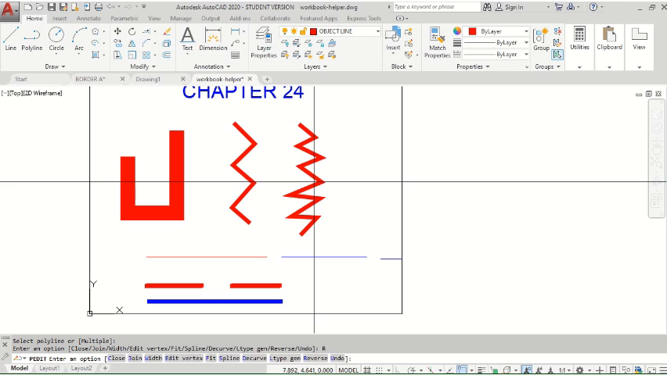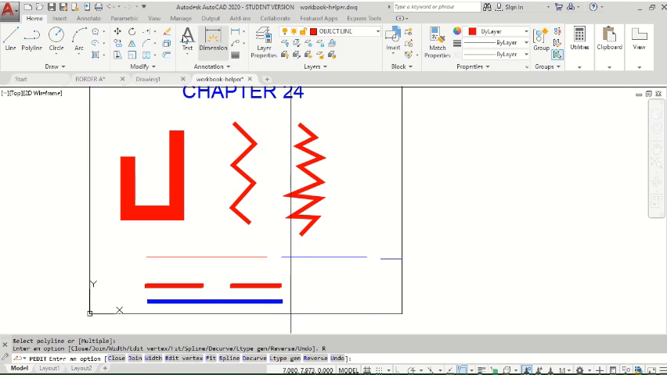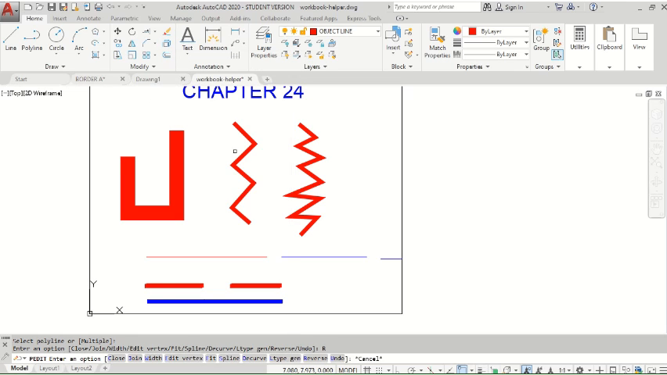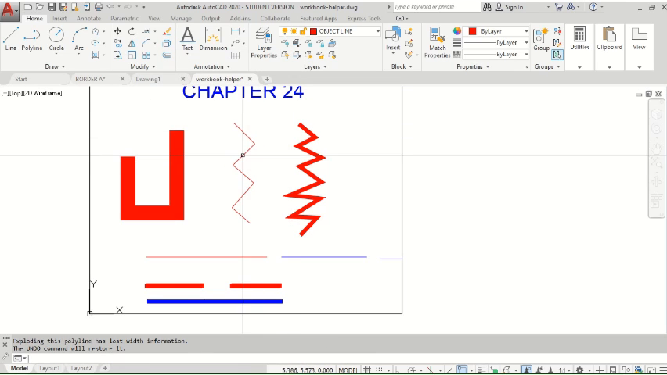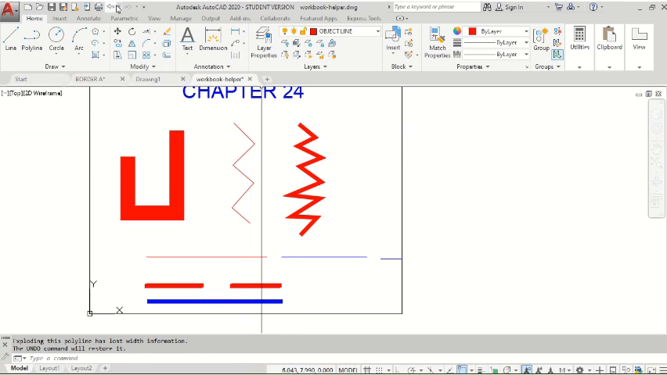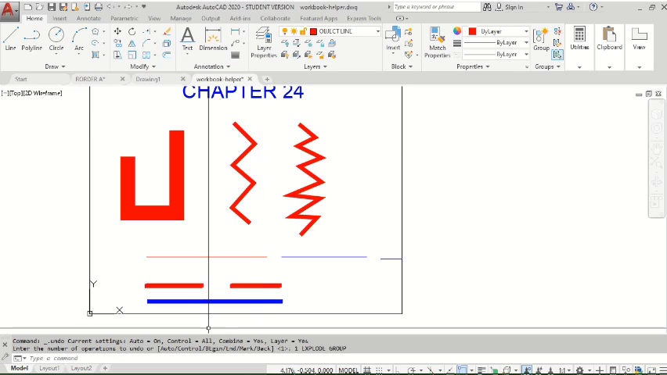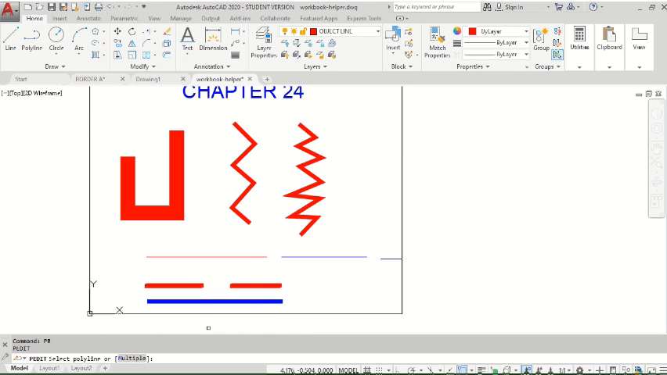Okay, so those are the commands. Oh yeah, and we can explode. So explode turns it back into just a regular line. So those are all the options for our polyline edit.